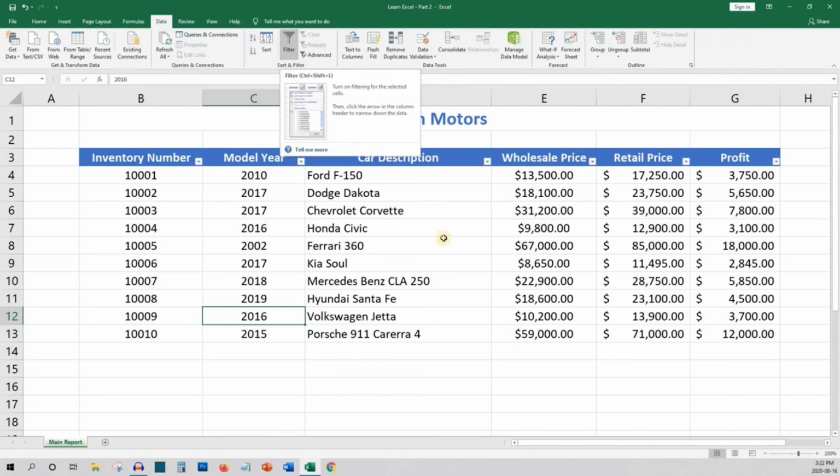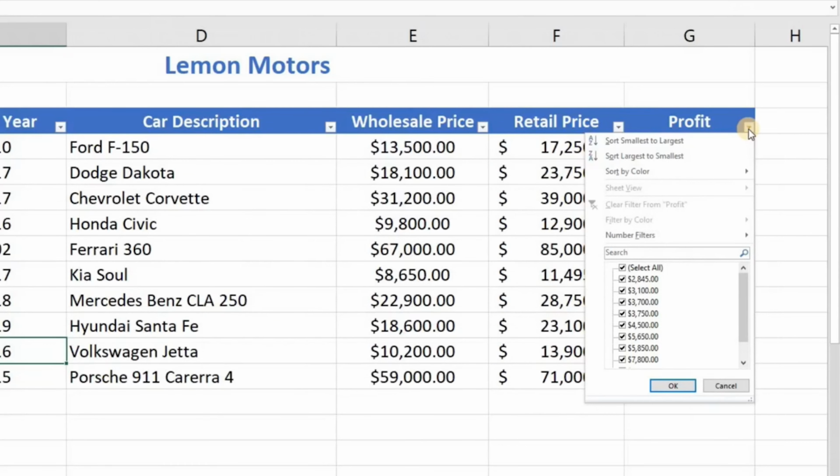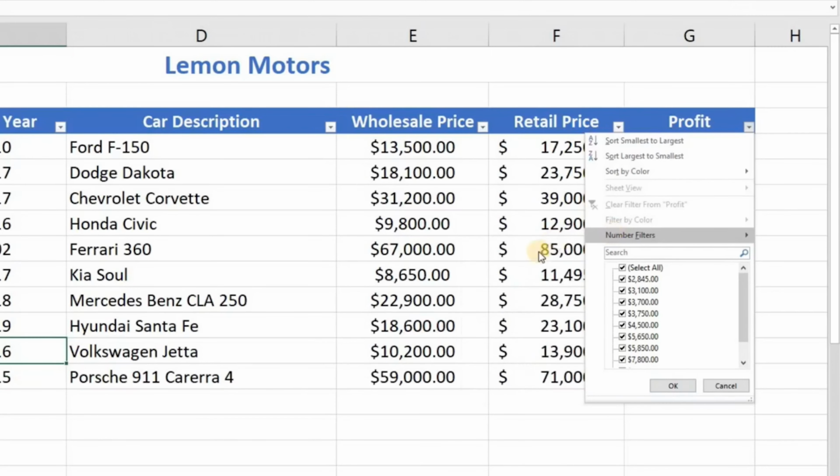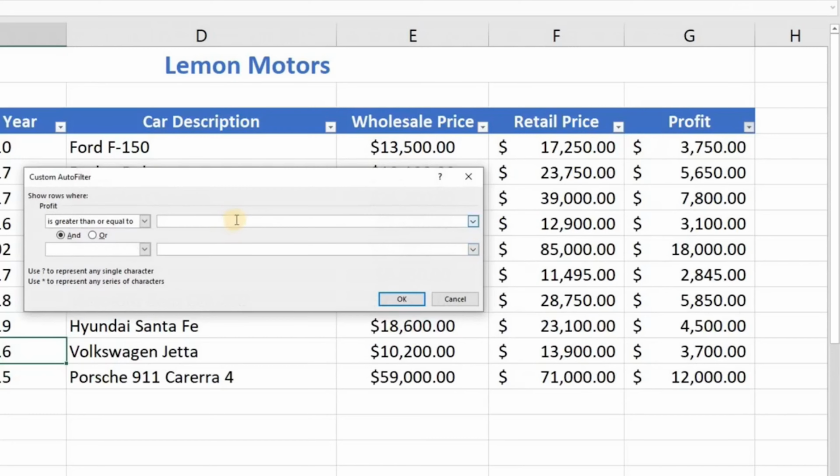The next idea for filtering for the owner of Lemon Motors might be to only show cars with a profit of more than $5,000. Even with this small list, it would take some effort to deselect all the records you don't want to see. Luckily, there's an option that is much quicker where you can use what is called number filters. You can then choose to only show values greater or equal to $5,000. This is especially helpful when you have a large amount of data.